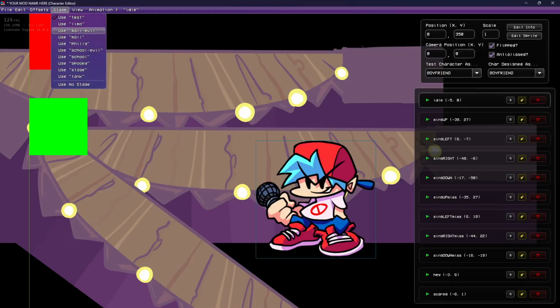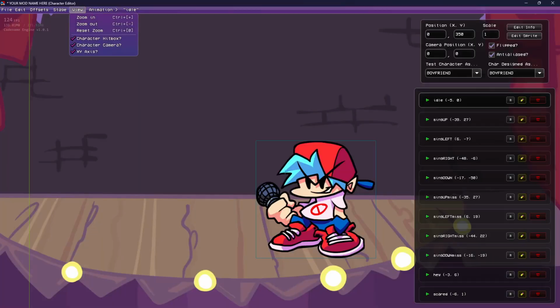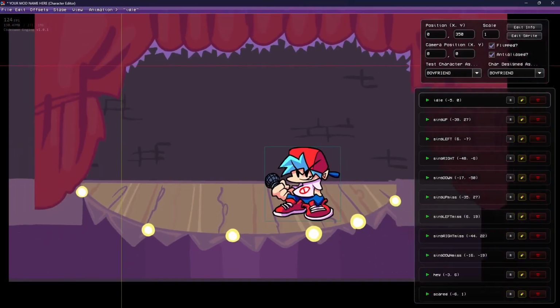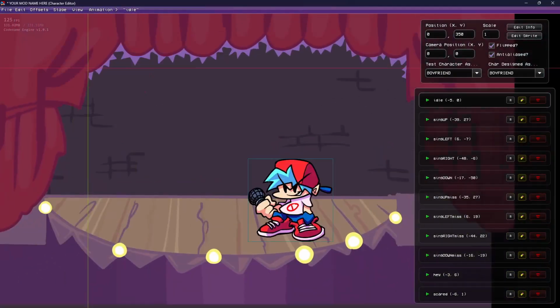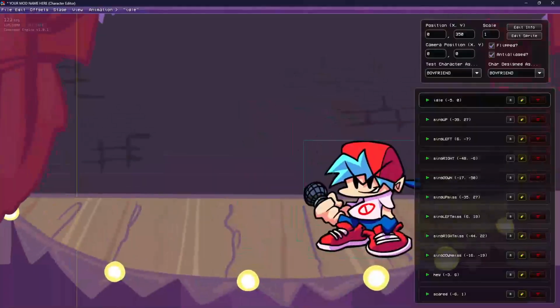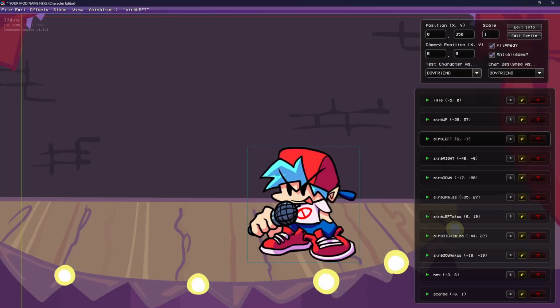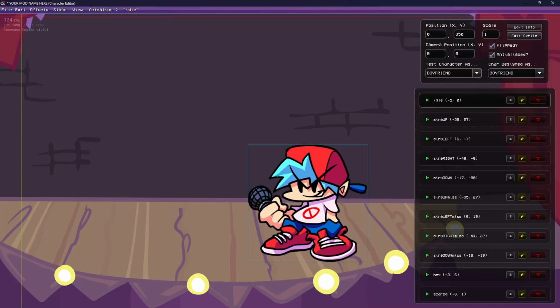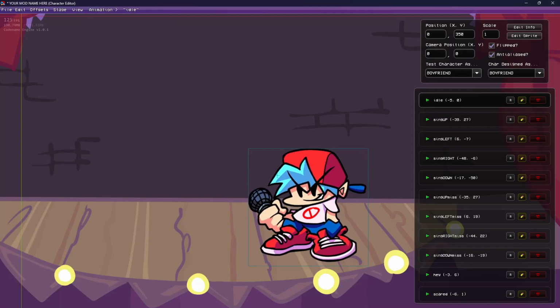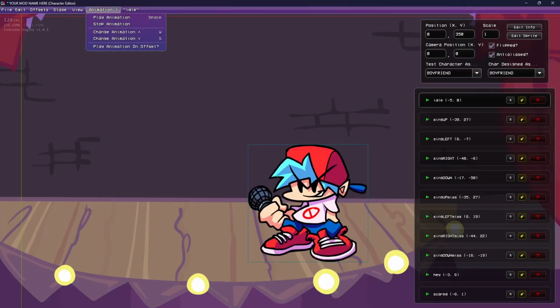I didn't actually know about this, but like the chart editor, you can zoom in with the mouse wheel, and also if you click on the stage, you can move the camera around. You can show the character's hitbox, the character camera, which is this little thing, and the X and Y axis. If you press space, you can play the animation. You can change animation by pressing S and W. Play animation on offset, which I assume does something, and also stop animation.